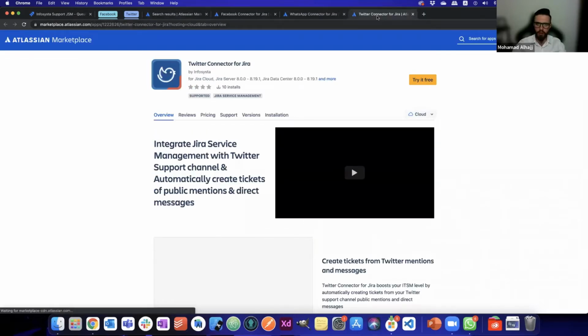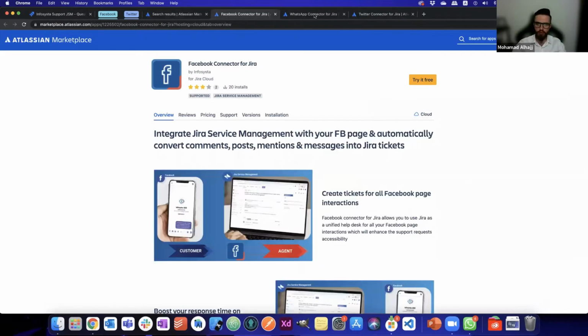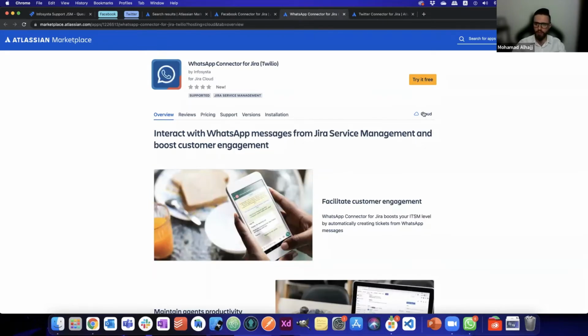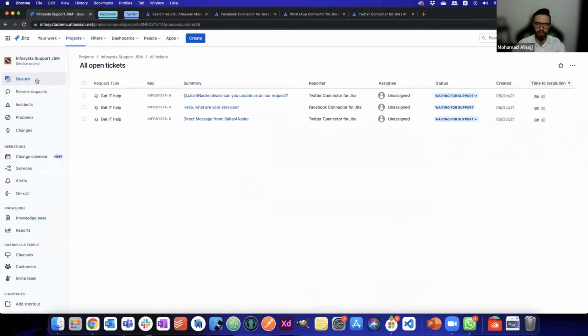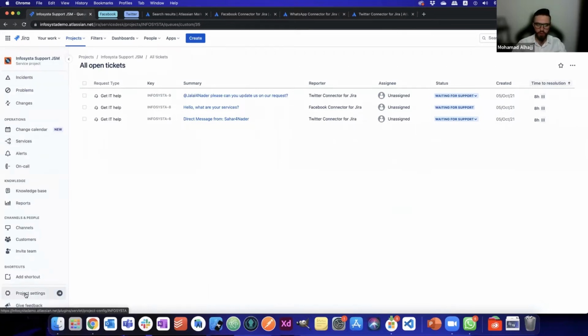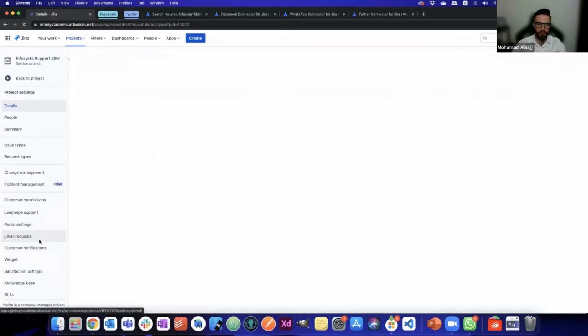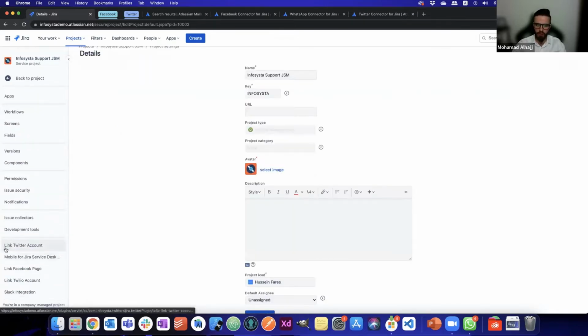Facebook connector and WhatsApp connector are only available for the cloud version, and we are working on the data center one. Twitter connector is available on three different host types: server, data center, and cloud. Here we have a Jira Cloud instance. Once you install this application, you only need to go to any Jira Service Management project, to project settings, and you will be able to find all the needed details here. For example, you can link a Twitter account from here.